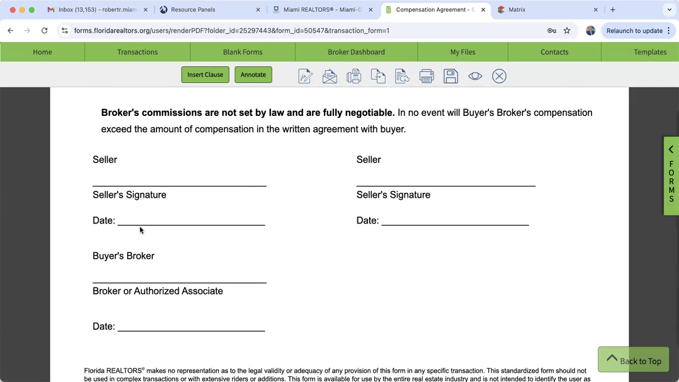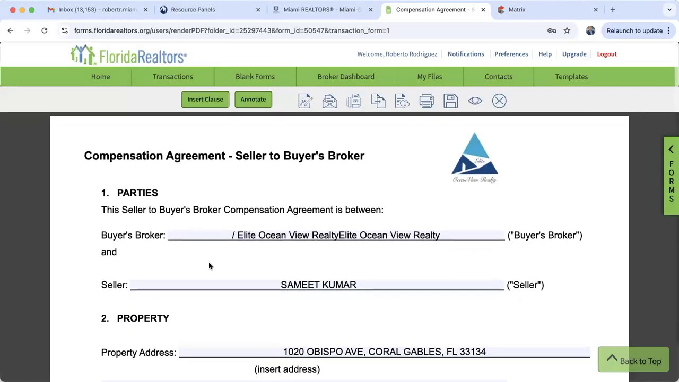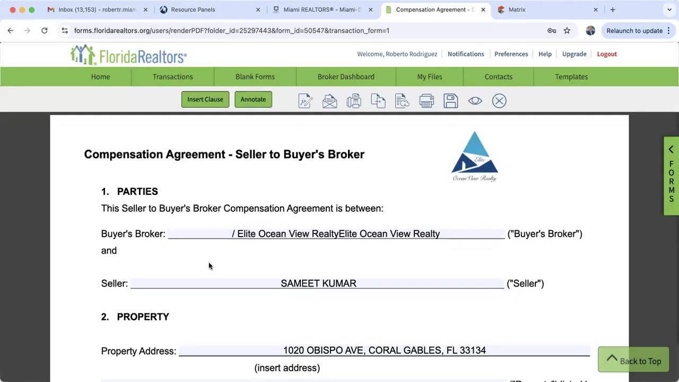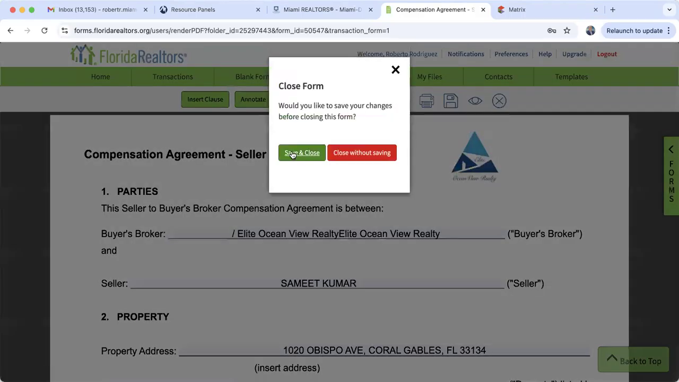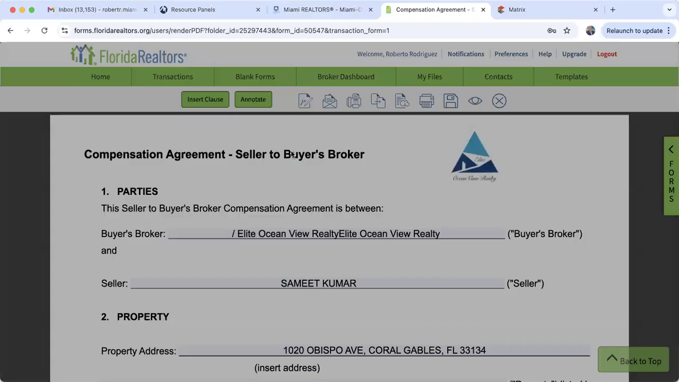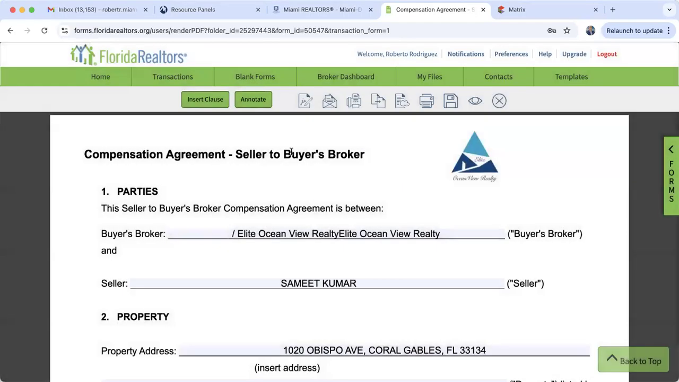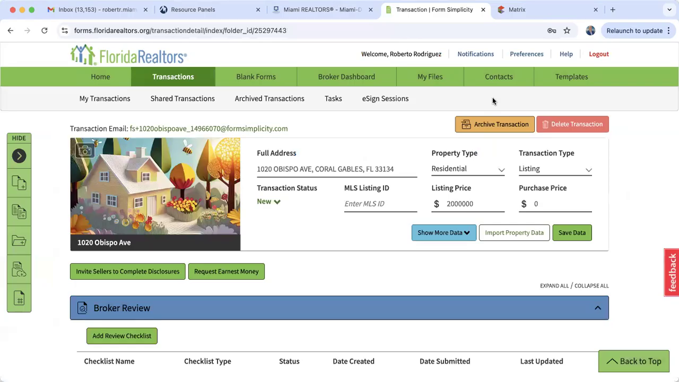The seller will have to sign this and the buyer broker will have to sign this, right? This is an agreement that the seller is going to compensate the buyer broker 3% of the gross purchase price. This is the compensation agreement that's going to be sent to you with the offer, that you then give to your seller so they can sign it. All right. Same thing goes with the compensation agreement for the tenant. It's pretty much saying that the owner landlord will compensate the tenant broker half month, right? During the transaction.